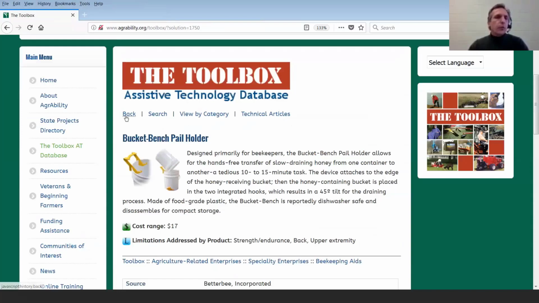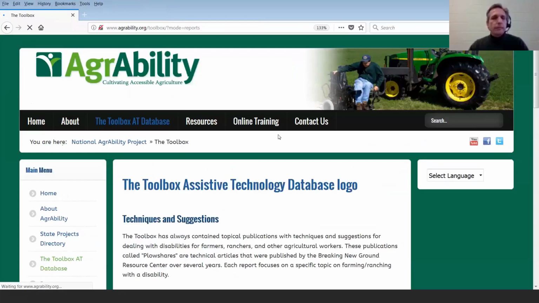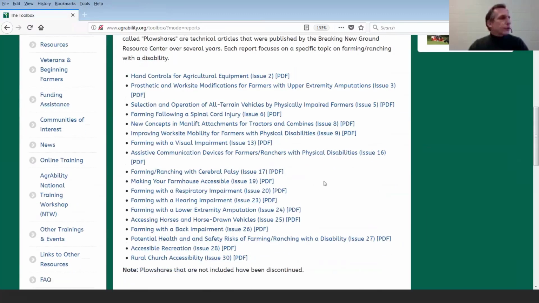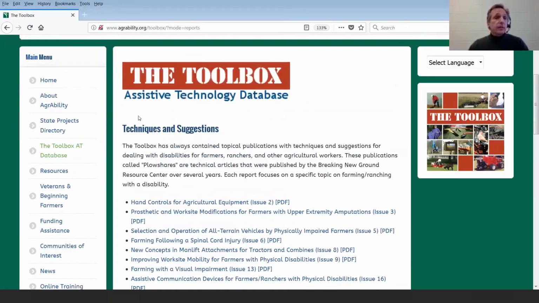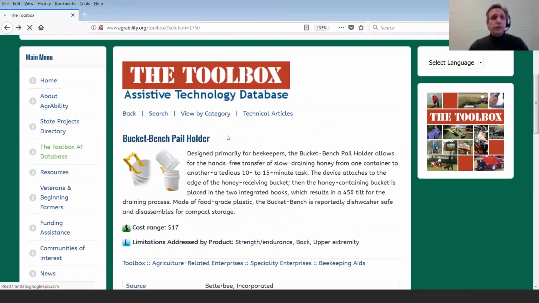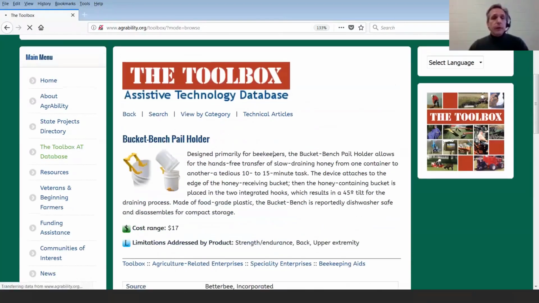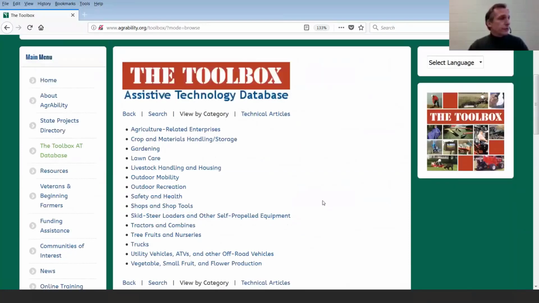I also point out up at the top, we've got several things: back search, view by category, and then there's this technical articles link that takes you to our Plowshares technical articles. Those are in-depth studies of particular aspects of disability in agriculture, things like farming with a visual impairment or farming with a lower extremity amputation. They usually are maybe 8 to 16 pages long. They do include assistive technology examples, but they're not exclusively assistive technology, so those are available too.